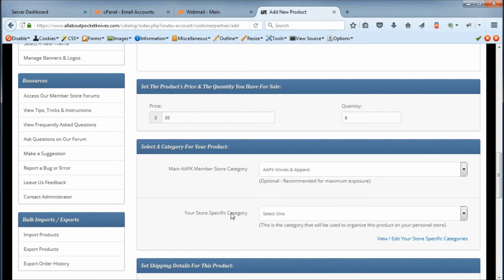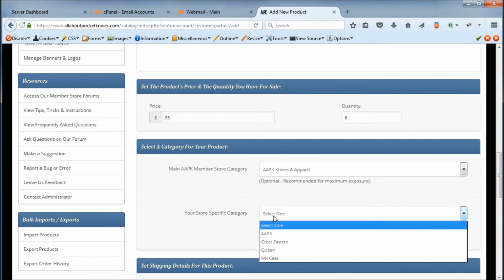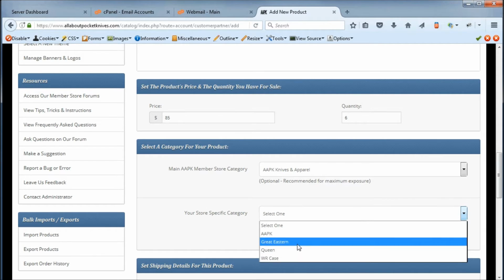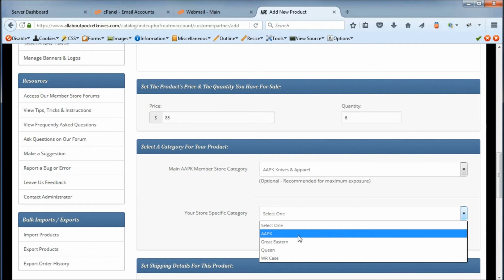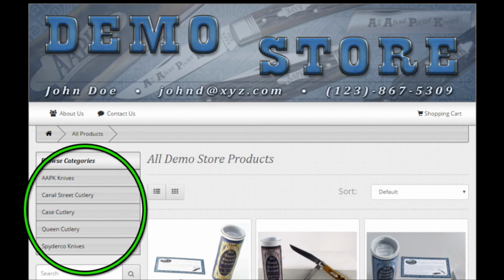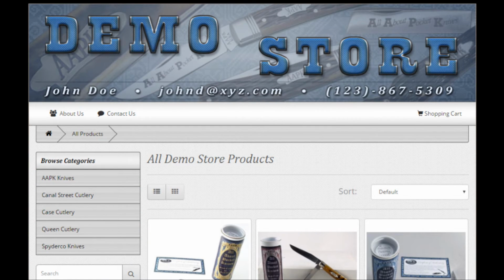The second selectable category option is from those you created yourself. If you remember from earlier in this video, I created categories that included WR Case, Great Eastern Cutlery, Queen Cutlery, and AAPK. Selecting a category here will result in your items being organized on your product manager page and on pages where customers see your items exclusively. For example, if a customer visits your profile or your unique AAPK generated website address, your items will be displayed and categorized by the categories you select in the second menu. I'm going to talk more about the unique AAPK generated website address, or personal stores as we call them, where these categories will be useful a bit later in the video.